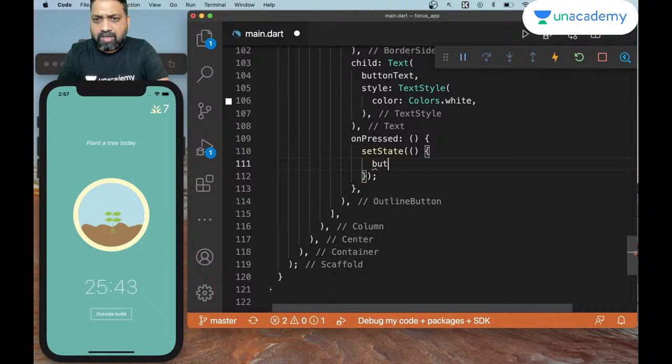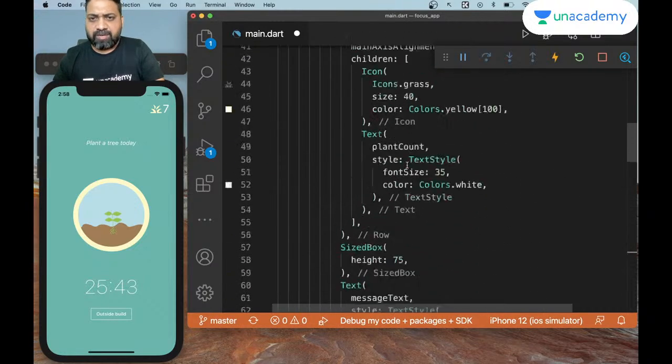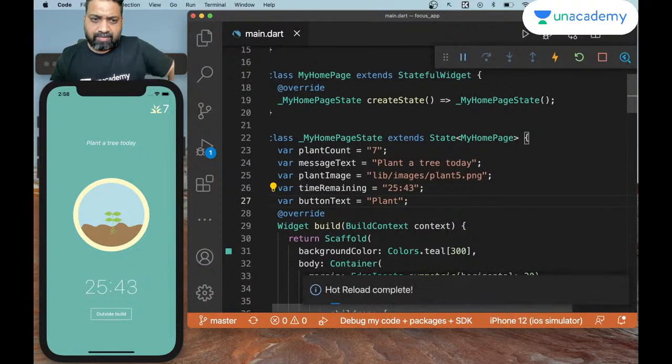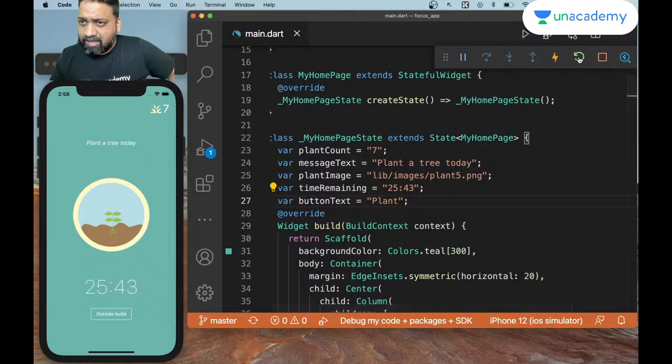So if I change the button text value is equal to give up, and change it from outside world to plant, save this. Let me just do a quick restart. This should go from there to plant.